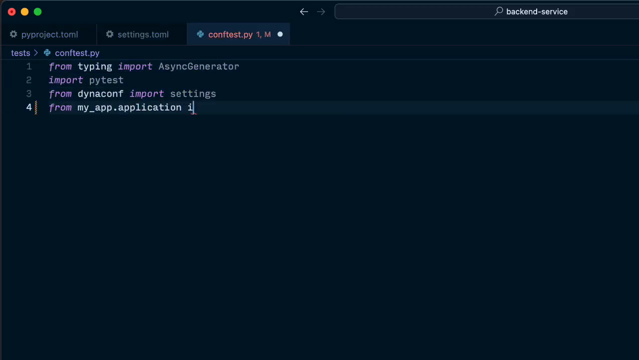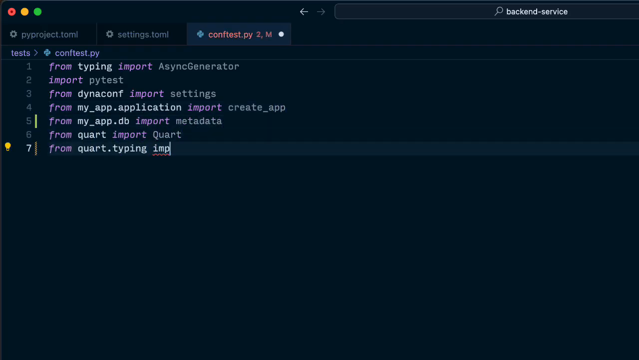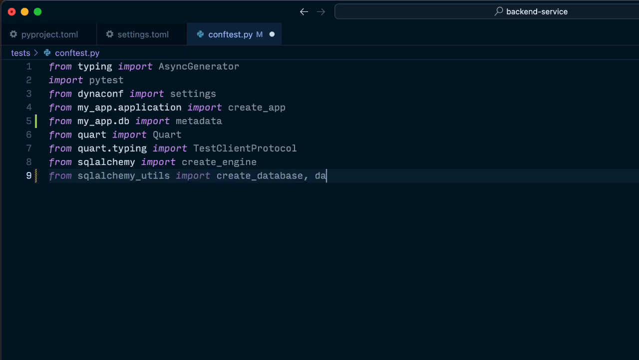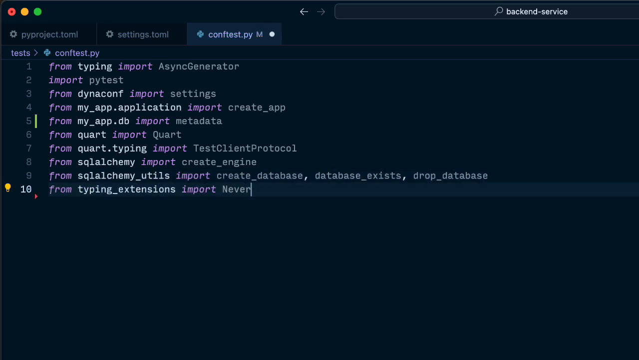We're importing everything we need to create our test environment, including SQLAlchemy utilities for database management, Quart's test client, and our application's components. Now let's create our first fixture that will handle the database setup for tests.